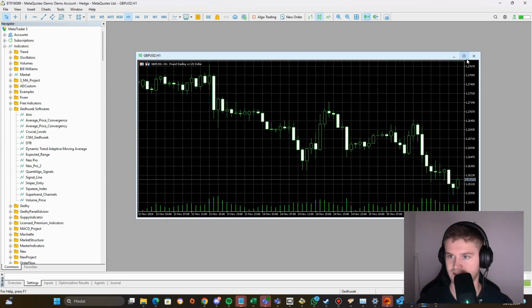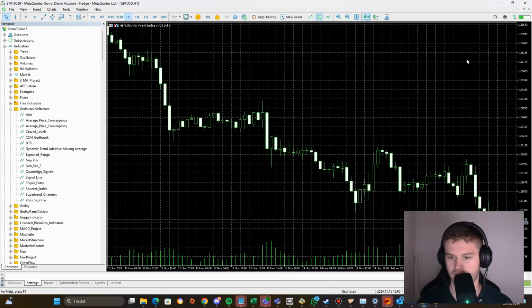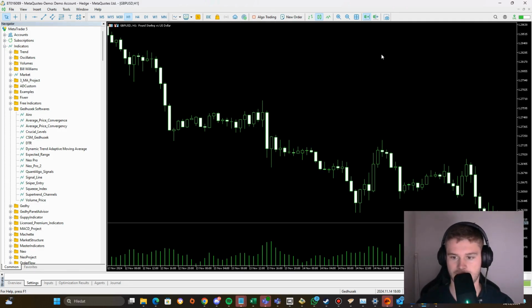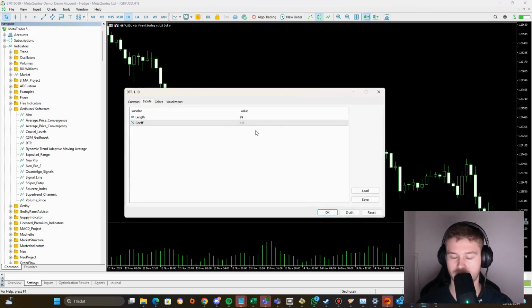Since I started with MQL5, I have done maybe hundreds of trend indicators. Therefore, I would say I have pretty good knowledge about what works and what doesn't. And I think the best trend indicator I ever created is the DTR indicator. First of all, I will show you how it looks on a chart. Then I will explain the idea behind this indicator, and then I will add it to my Market Master indicator.